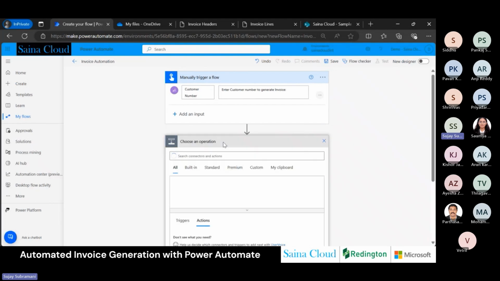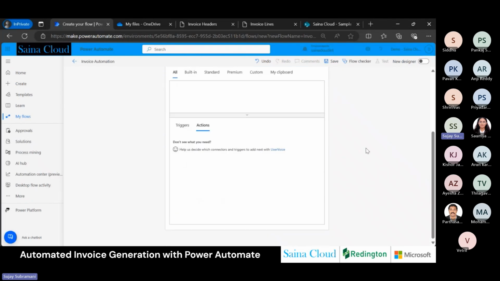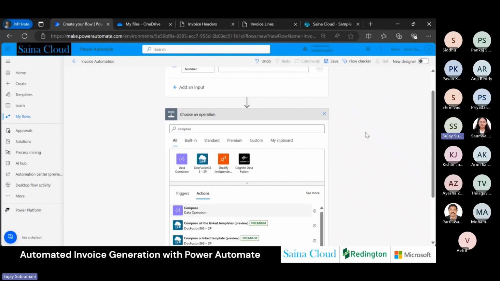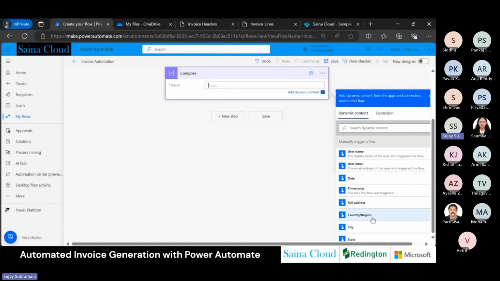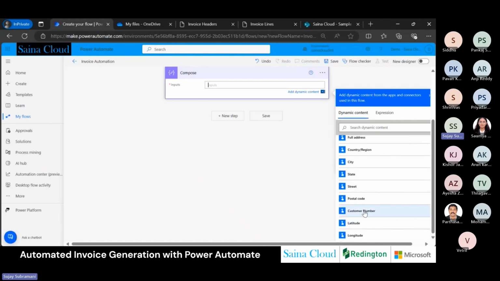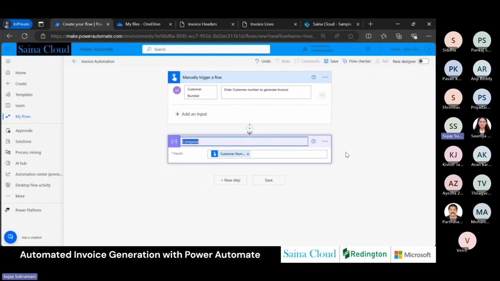Next, what I'll do is I'll get the customer number out of this, whatever the user has input. So I'll be using a compose action for that. In compose action, whatever I gave earlier was customer number, right? If you see here, it's customer number. I'll be getting it into compose action. I'll rename it as customer number so that it'll be easy to use it later.